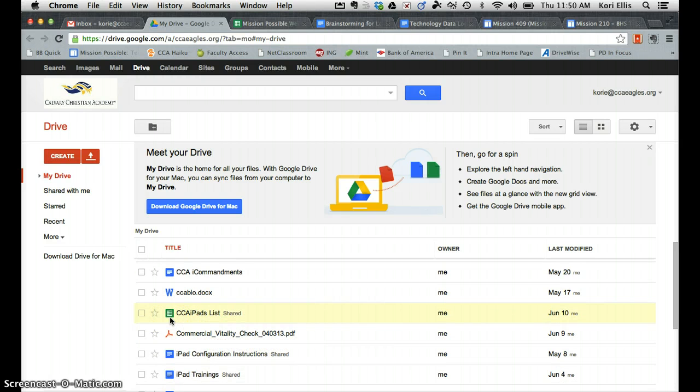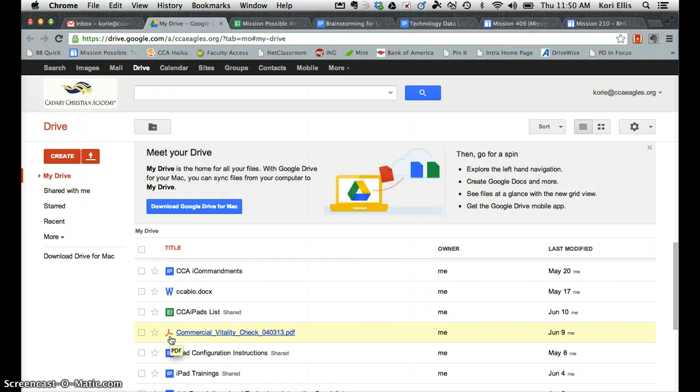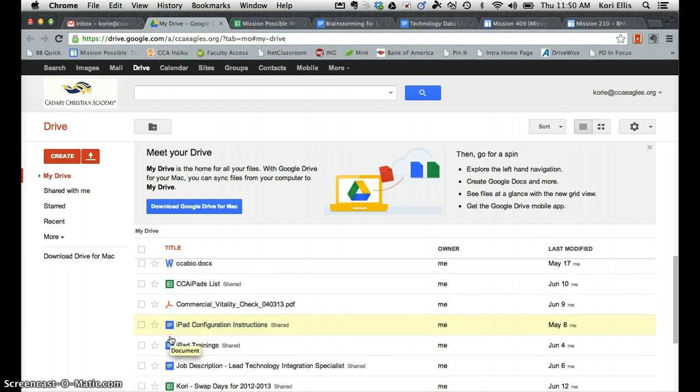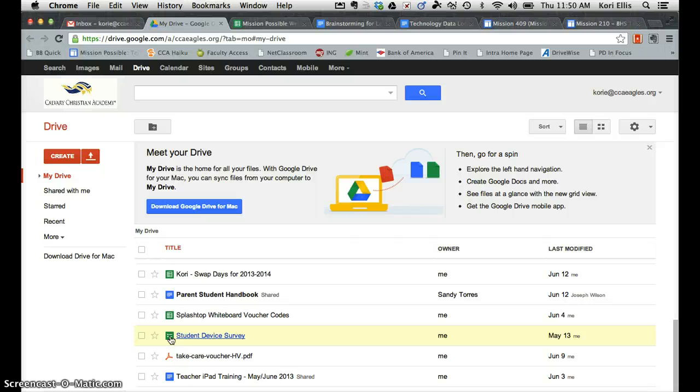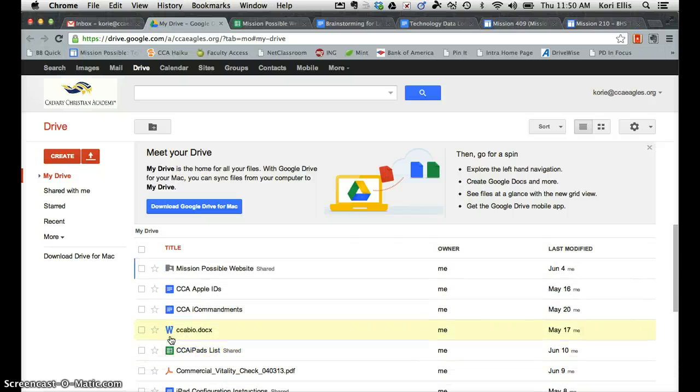The little green icon is a Google spreadsheet, kind of like Excel. Here's the little PDF format. This is a PDF that I've uploaded and saved to my Google Drive. And I don't think I have any presentations saved in here. I'll show you that in just a minute.